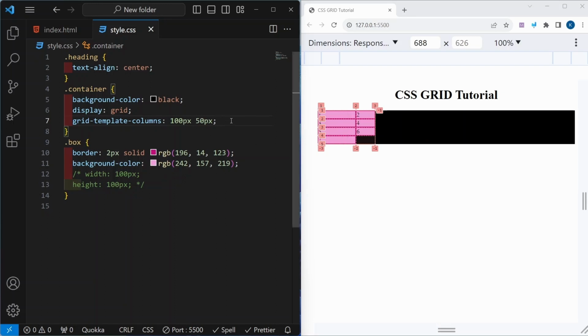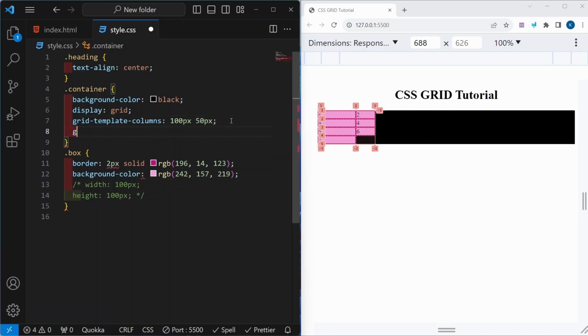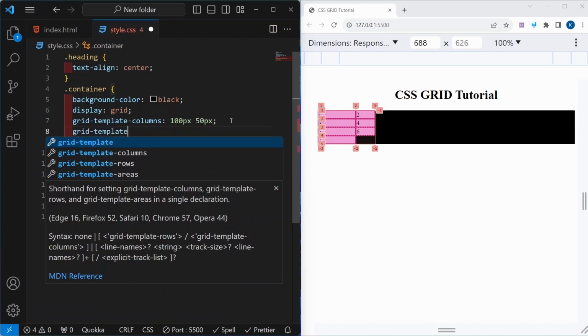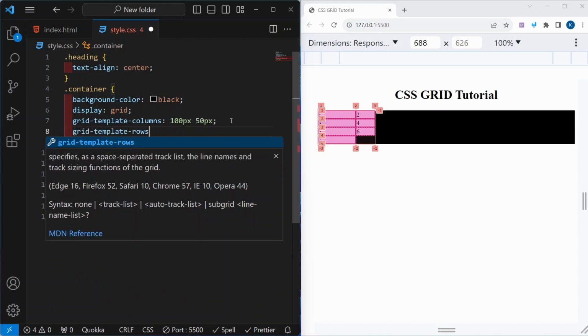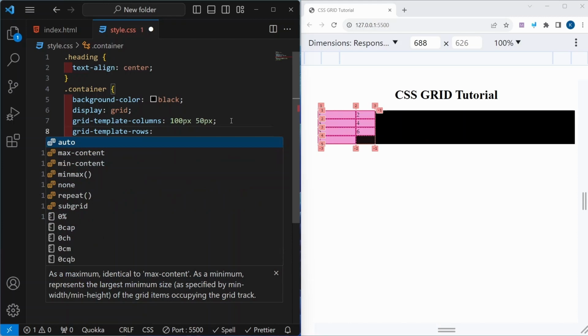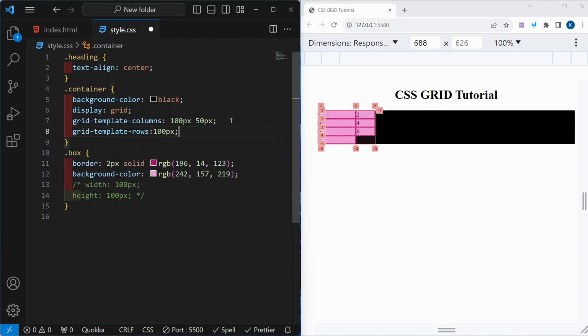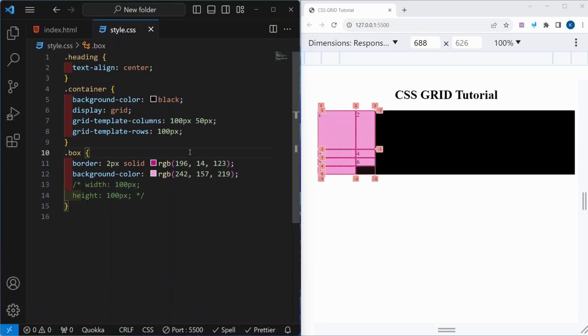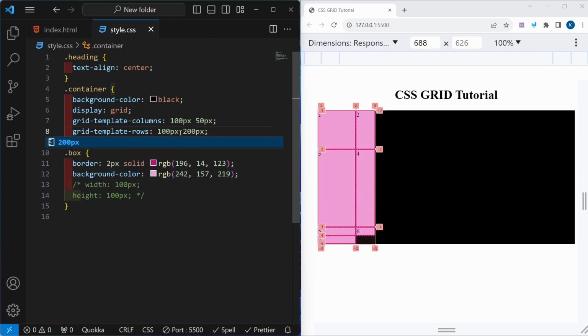Now suppose I want to give the row height as well, then I can use another property. I can use grid-template-rows, and inside this we have to do the same thing. We have to specify the height of the elements. Now here for the first row I am just going to give 100 pixel. Only for the first row I want to give a height, so I am specifying only one value. I will save this. Now you can see only for the first row the height is increased, that is 100 pixel. Now for the second I will give 200 pixel. Save this. For the second row I will be having 200 pixel.